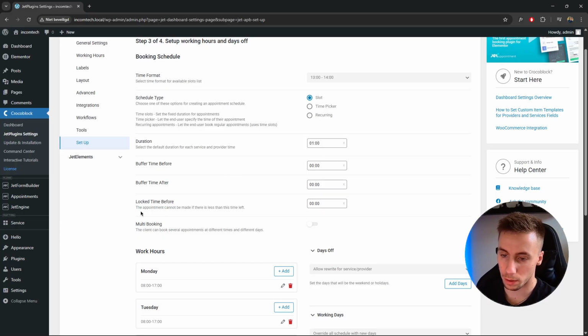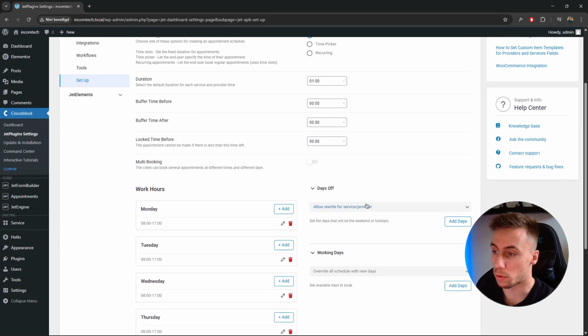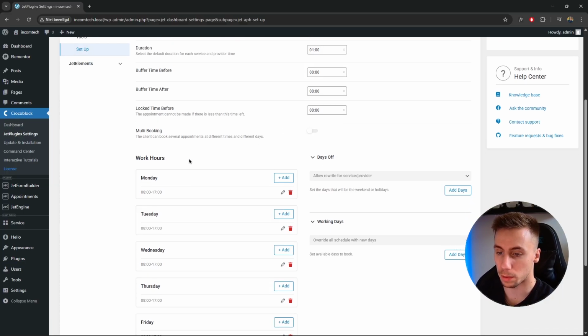Locked time before: this means that your appointment cannot be made if there is less than this time left. If you want to make sure that you cannot make an appointment, say, an hour before the specific time, you can set it up. I'm not going to do that as well. Multi-booking, I'm not going to do that.